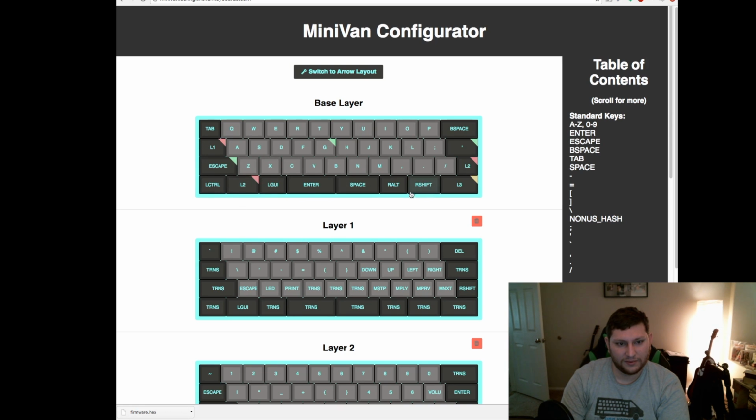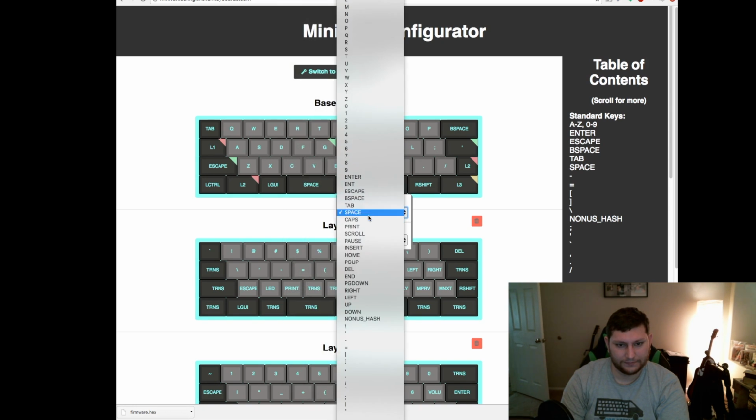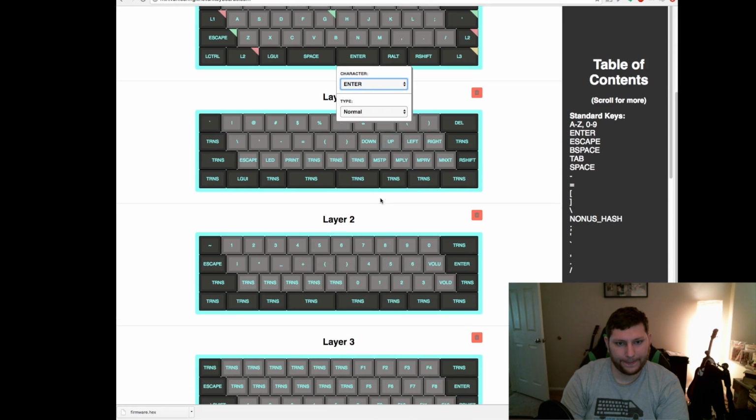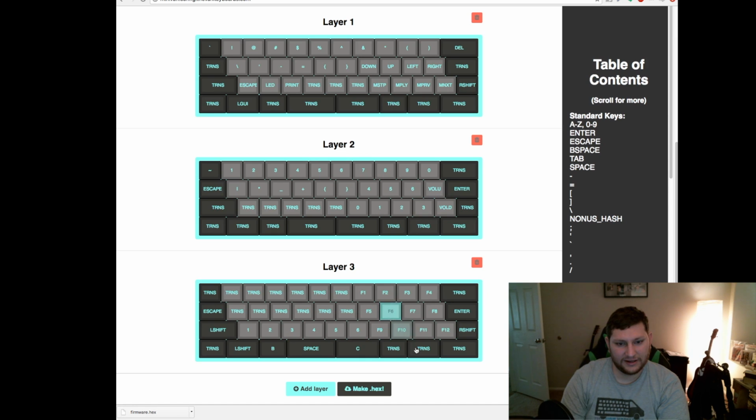When you're done configuring your layout, maybe we want to switch space and enter. That's pretty easy to do. Then I'm going to leave these layers alone. But you could make your changes anywhere, honestly.